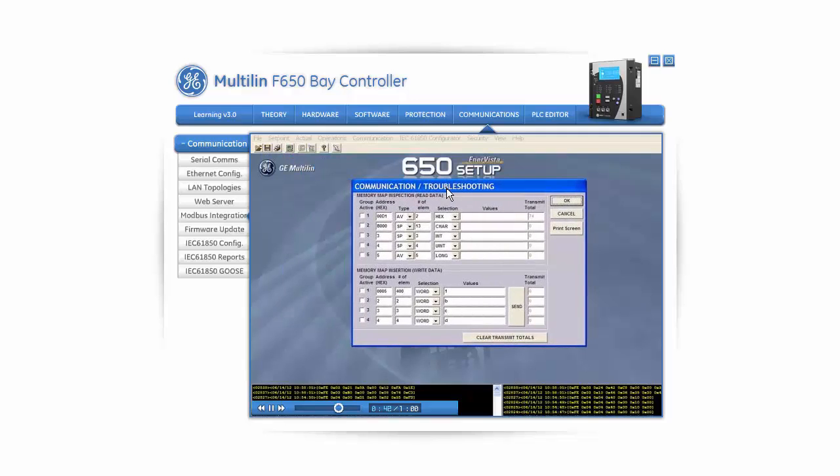Using this tool, any value at any address can be requested, or any value can be written in any address. This window is divided in two panels, one for requesting information, the Memory Map Inspection panel, and one for writing information, the Memory Map Insertion panel. Both of these panels work in a similar fashion.